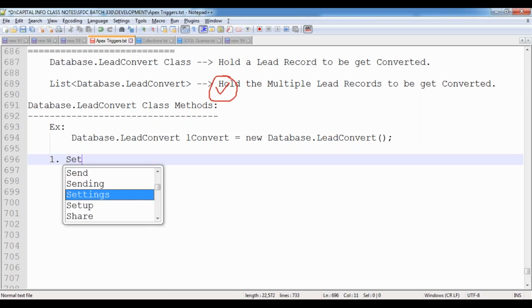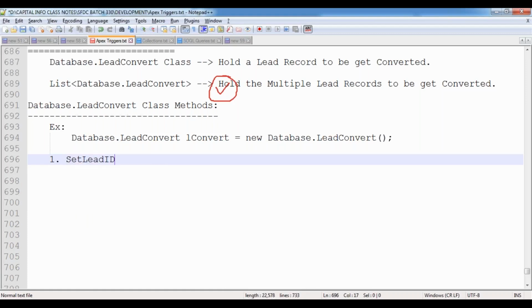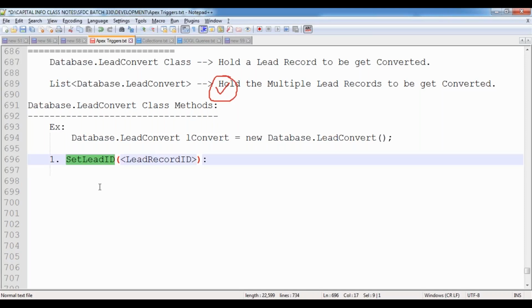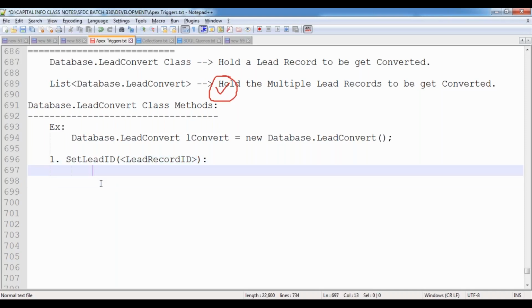The first method is setLeadId. Here we can specify the lead record ID. Whatever lead record you are going to convert, we have to pass that lead record ID to this particular method.